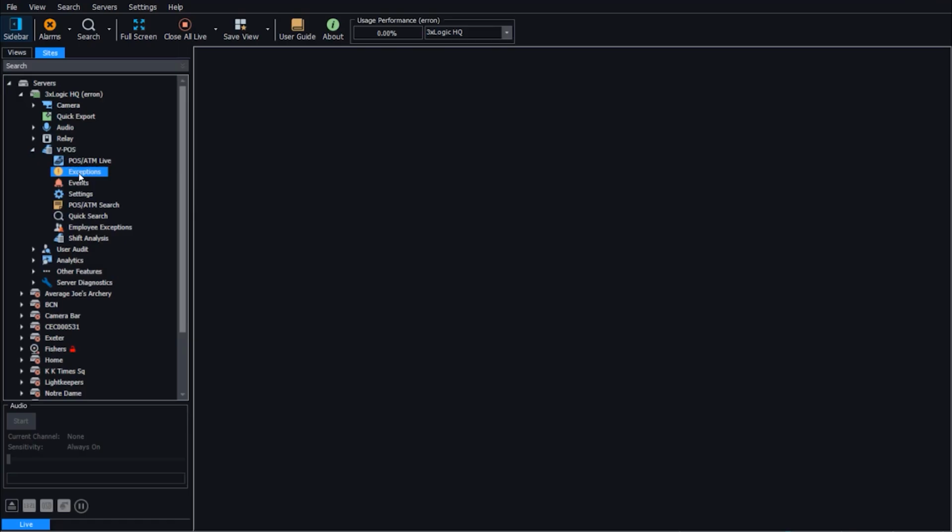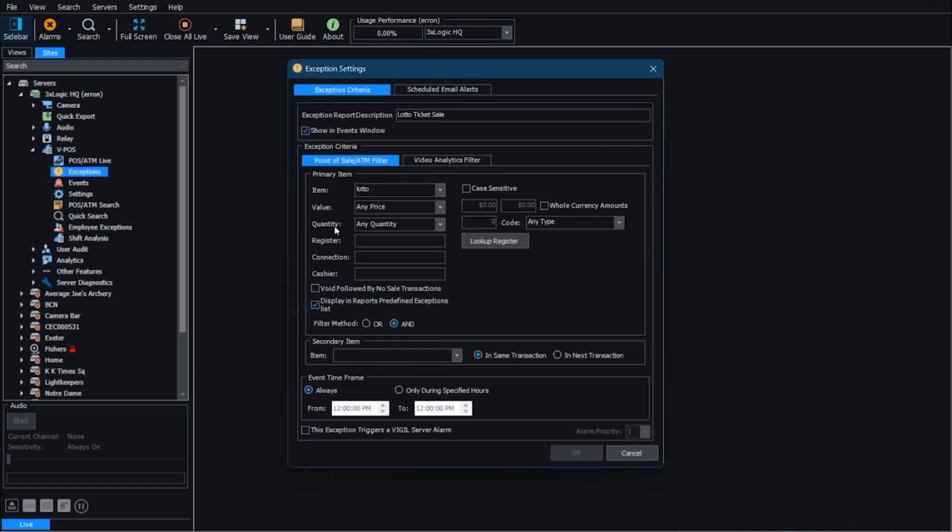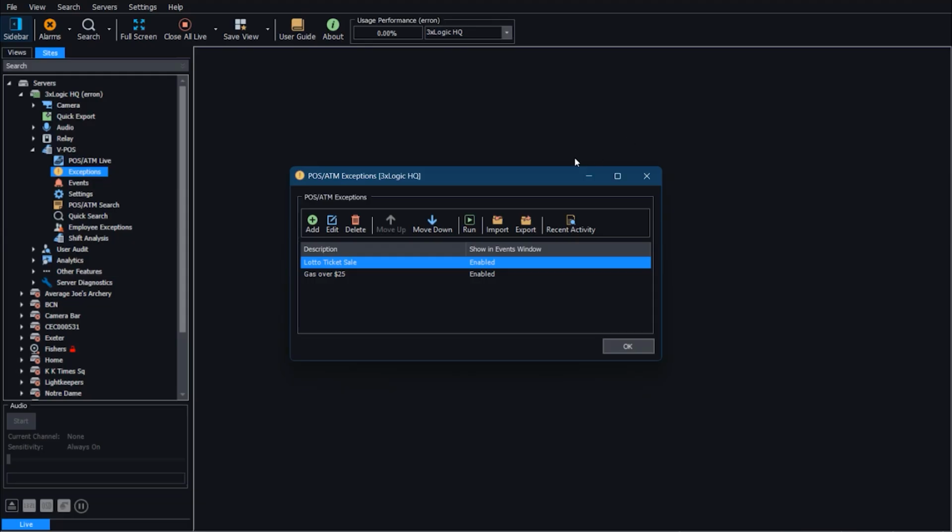The second one down is going to be exceptions, and when you open this window, you're going to see I already have a couple of these loaded here. I can click on any one of these and actually edit these at any point in time that I want. So feel free to play around with this, edit some, see how they show up. Is it what you want? Change that criteria around and whatnot.